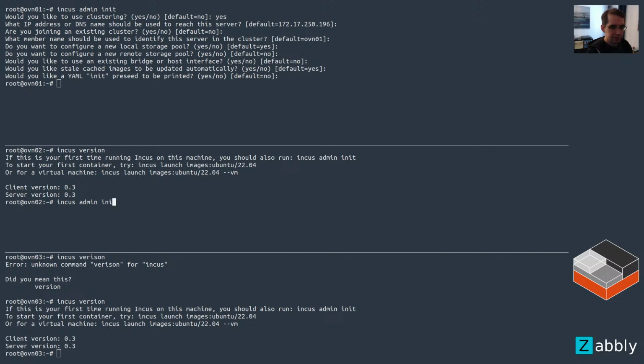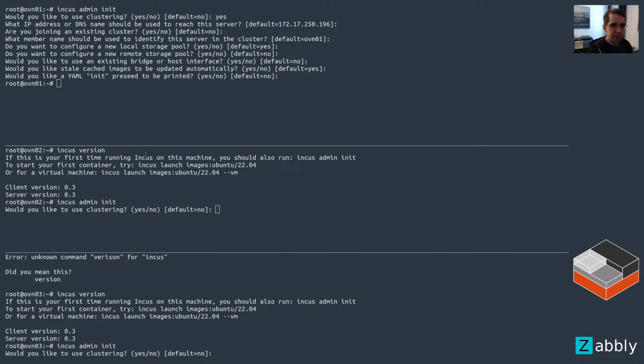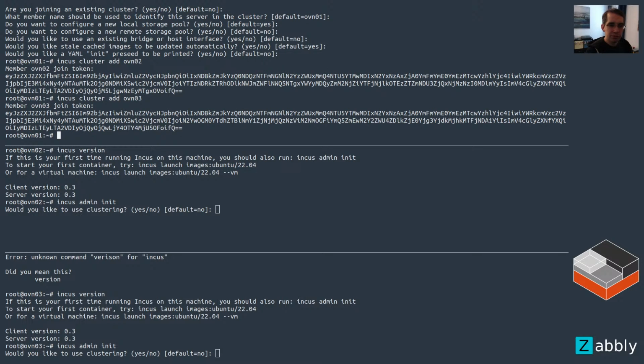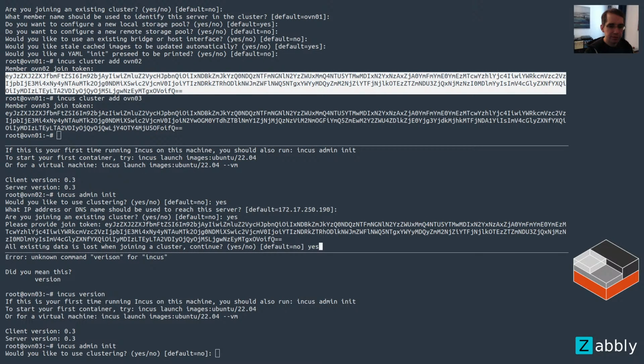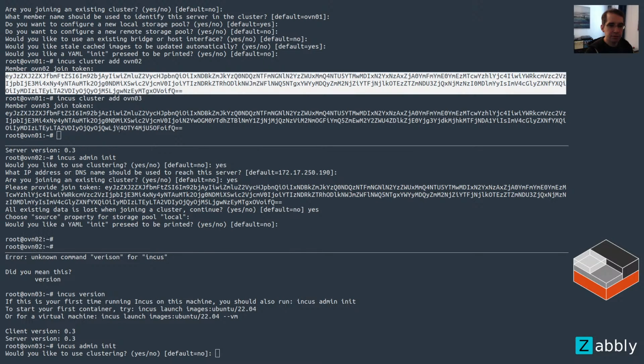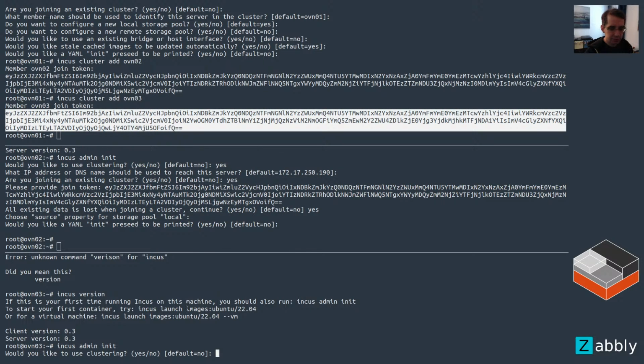And then do admin init on the other two. Okay. And to cluster them, we just need to add them. So that's going to be oven02, oven03. So that gives us the join tokens for those. For joining, copy, paste this stuff in. Yes. Well done. Okay. And then 03, same deal.